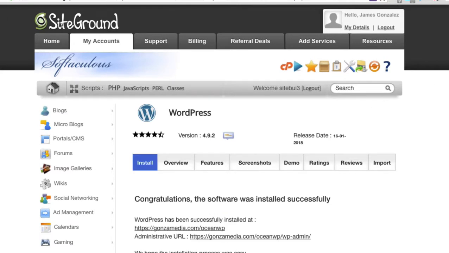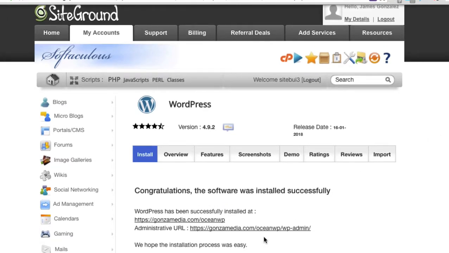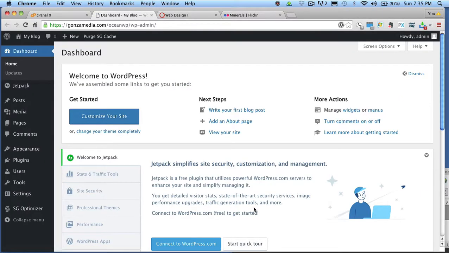Once the website is installed, go ahead and log into your backend by clicking on this link here, wp-admin. Enter your admin username and password if prompted. That'll take you to the backend.